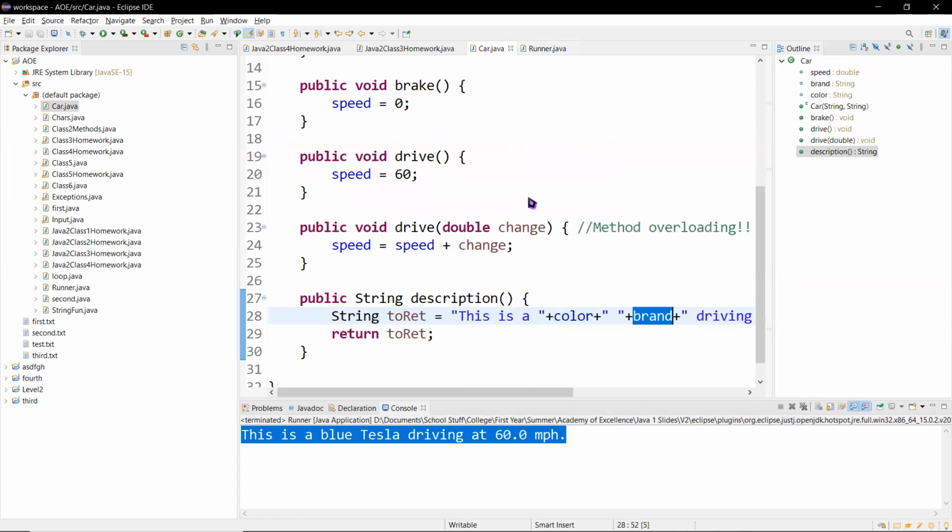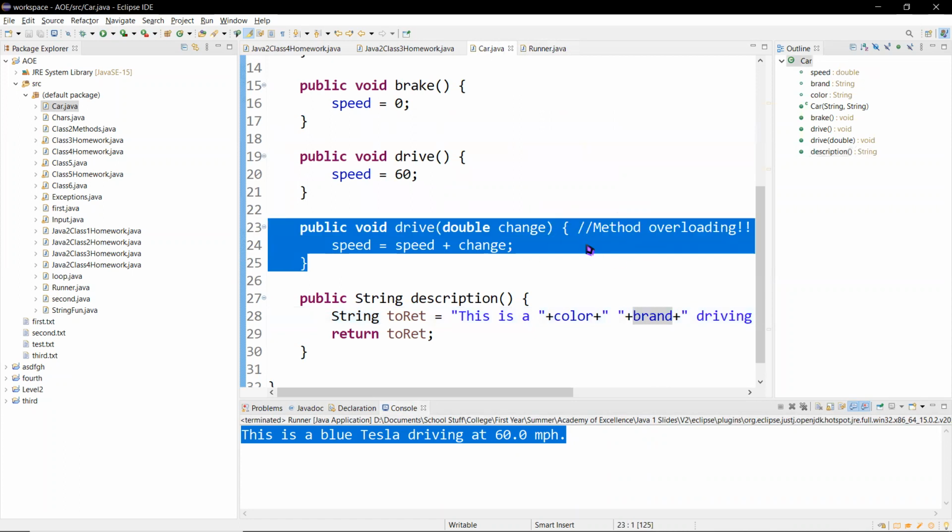The second method that I added is this one. And I have a note here, method overloading. This is kind of a throwback, but does anyone want to tell me what method overloading is? Like, what does it mean that this is an overloaded method? This is probably like 3 weeks old, I think.